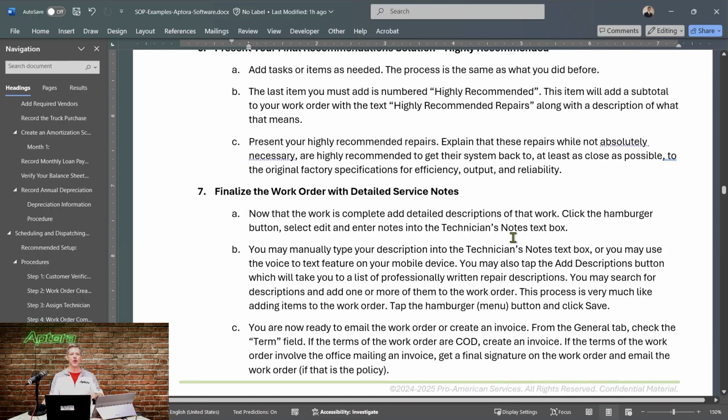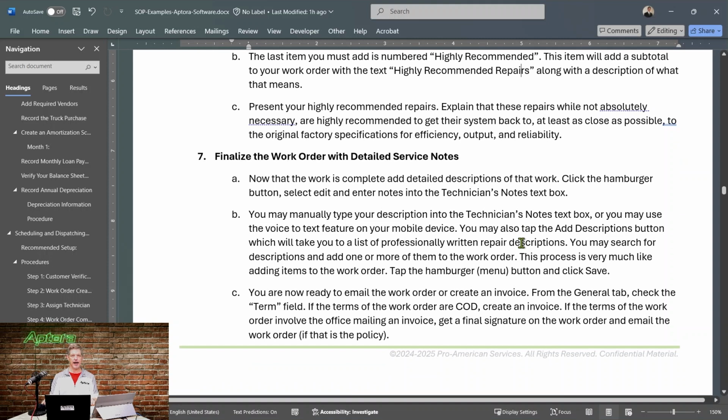Now, again, we've trained them on the importance of this, how to do it, what to say. The SOP just gives them the step-by-step so that if they forget any of it, they can take a look at it. Finalize the work order with detailed service notes. Now that you're finished with all the work, it's time to document everything that you have said to them.